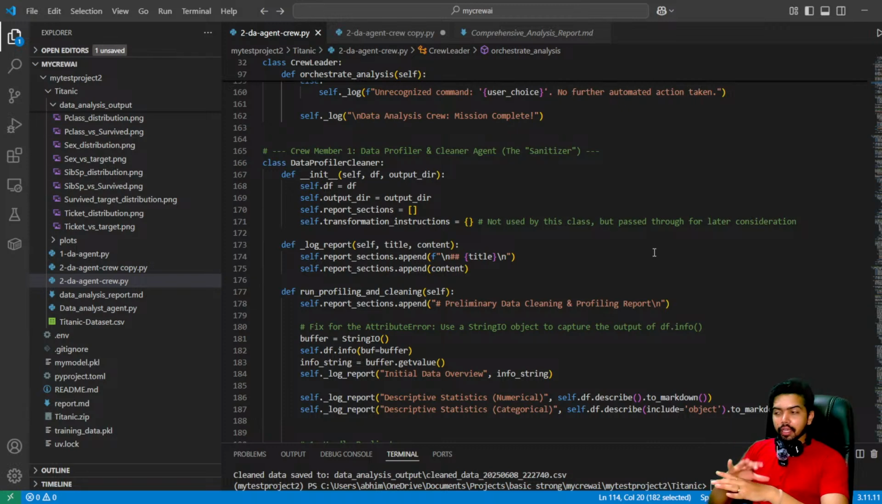So this is for this particular scenario. This is what your data analysis agent is. I'm pushing this code into the GitHub repository. The GitHub link you can also find in the comments, and you can go ahead and check that out.